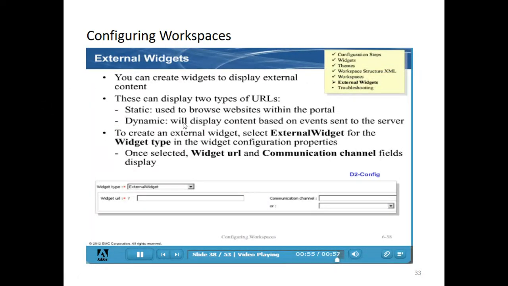Under widget, to create an external widget, select external widget for the widget type. We have seen a lot of default widget types, right? There is one option called external widget. There you can give the external widget portal, or if you want to create a dynamic external widget, you can give a Wikipedia page. At the end, you have to give the search result in the Wikipedia page, like here you can give dollar and the property value. Communication channel.